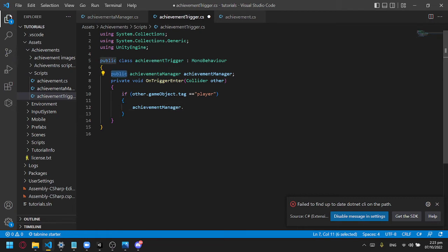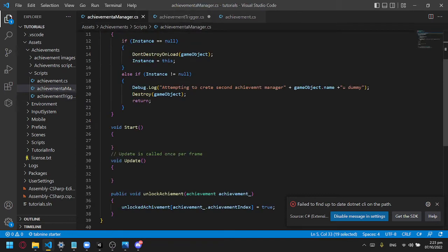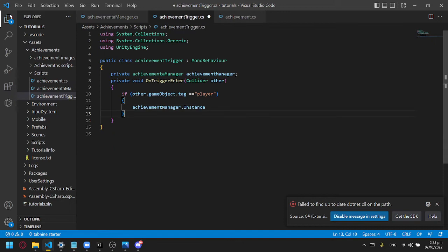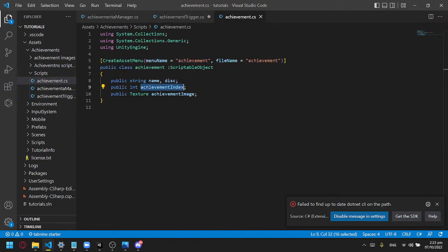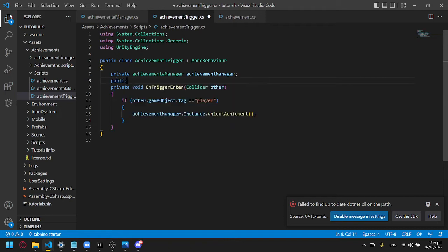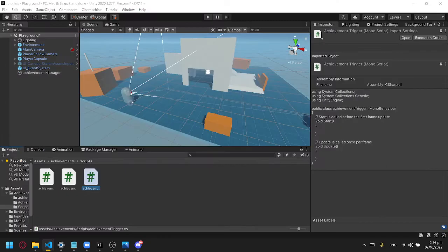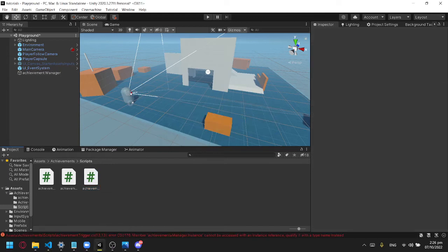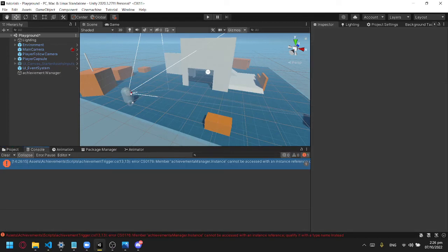Actually, we can make this private, I think. Achievement dot instance. Now we want to call this void. Okay, we're almost on this part. We just also need an achievement. Which achievement are we unlocking? We just do it like this, and we'll tell it, okay, the achievement I want to unlock is this achievement, which we'll drag and drop to say which one. And of course, not write something wrong.